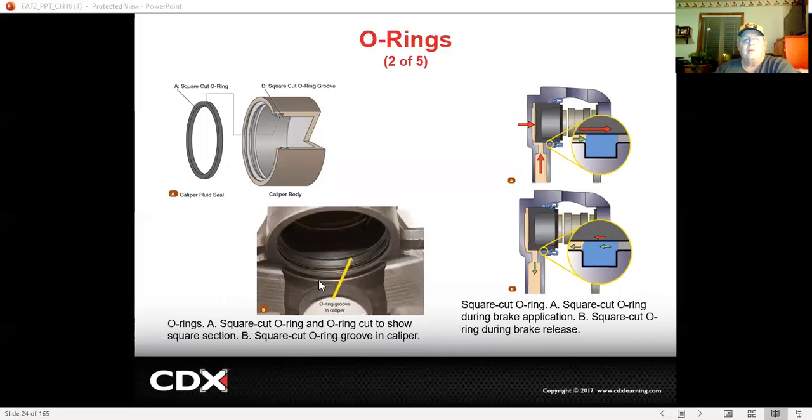So let me see, I think somewhere here I have an animation of that. Maybe it's this one. Yeah. Guys, here's this seal. Here's this little square cut seal. This is the inside bore of the brake caliper. This would be the piston.